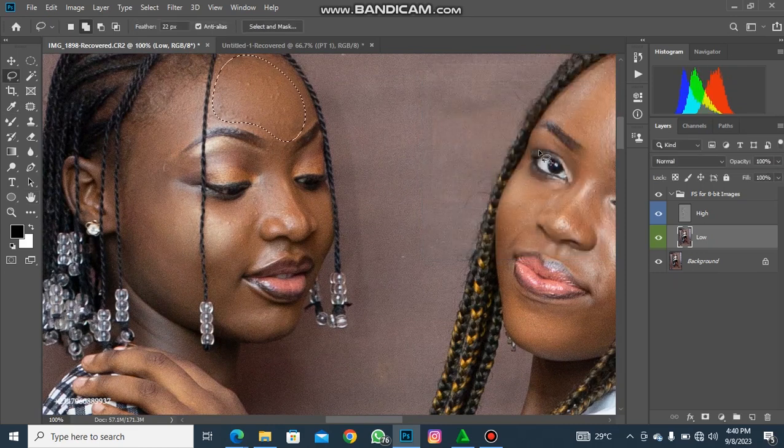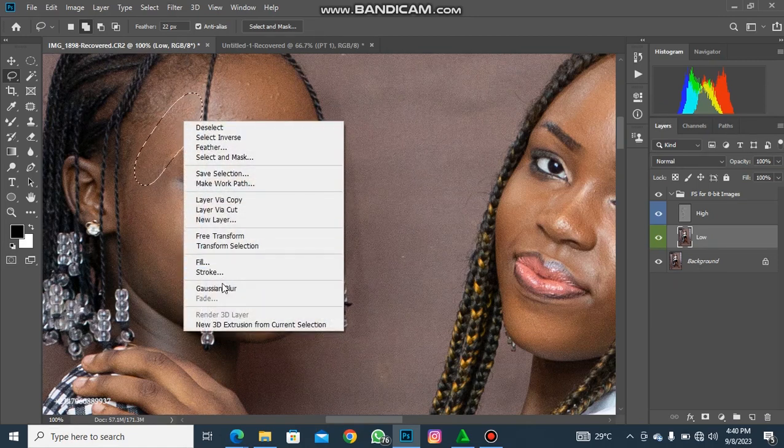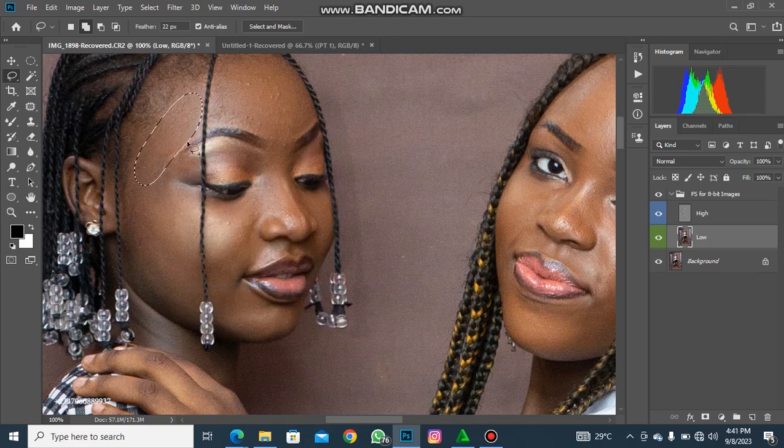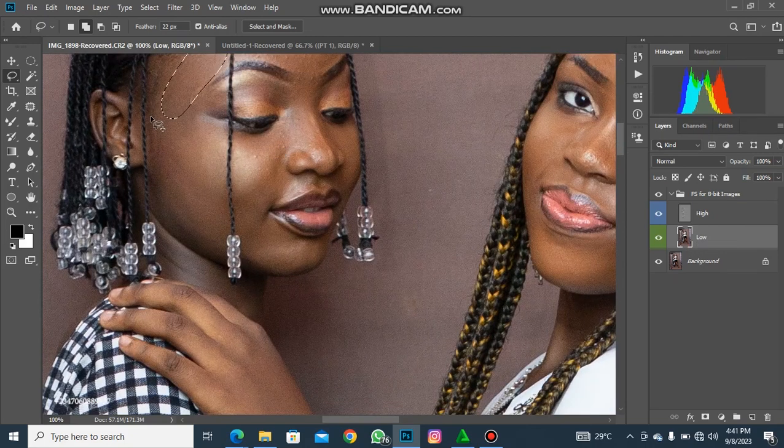Ctrl D to deselect. You sketch out this area as well, so ensure it does not touch any part of the model's hair other than the skin. So you can see the changes it's making, and don't forget this has to be on the low frequency. Let's do that on the whole body of our model repeatedly.